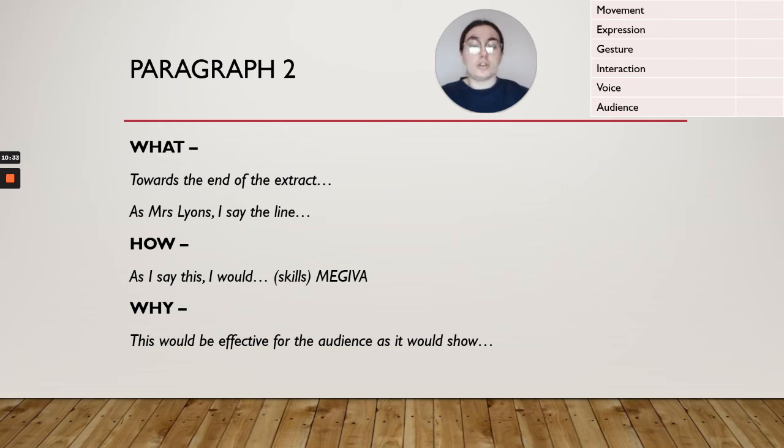So choose your line for paragraph 2 from the extract that's on that slide. Pause me now, write up your paragraph 2. Again, it should take about 4 minutes. Right, guys, off you go.